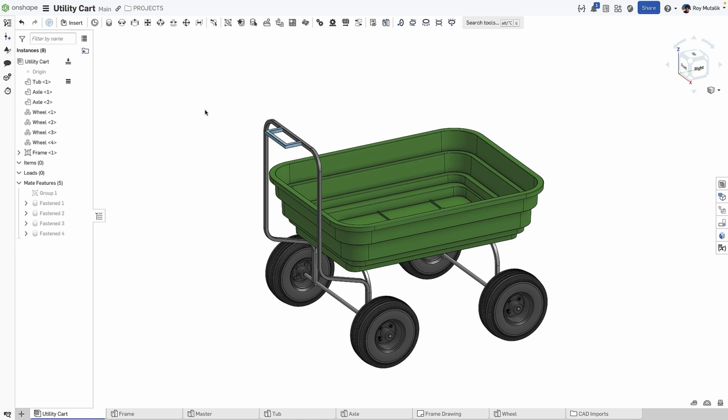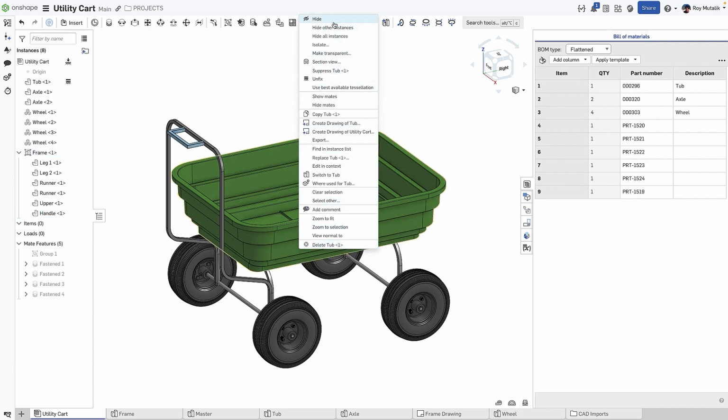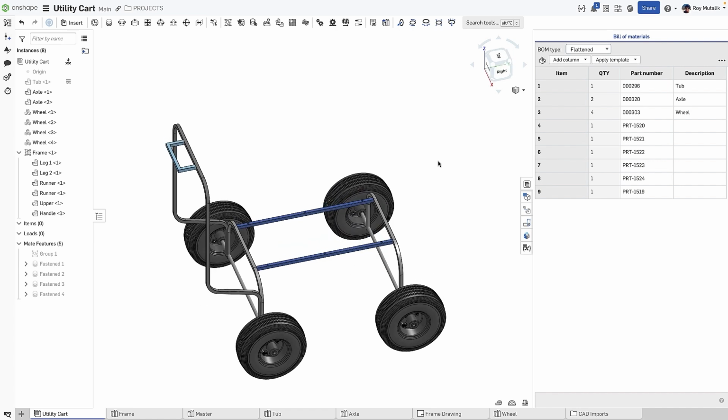Notice in the feature list, we see all of the parts are grouped under the part studio's name. Additionally, we'll just make note that there are currently 9 parts in the bill of materials. We'd like to make some changes to this cart. The handle at the top is unnecessary and can be removed. Additionally, we want to add some gussets for additional rigidity of the frame underneath the tub.